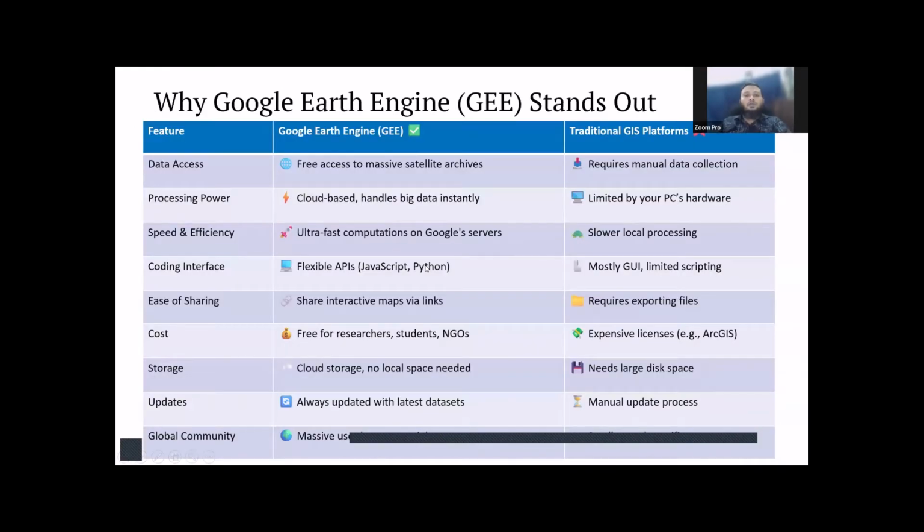So now we look into Google Earth Engine. Why does Google Earth Engine stand out? You have free access to massive satellite archives. In a traditional GIS environment, you have to download the data sets. It's a very tedious process. If you have worked on satellite images, you need to give a lot of time for that. And you need much time in processing, and the processing power of Google Earth Engine is unimaginable. If you haven't worked in the Google cloud environment, you can't understand how powerful it is and how fast and how accurately you can process the data.